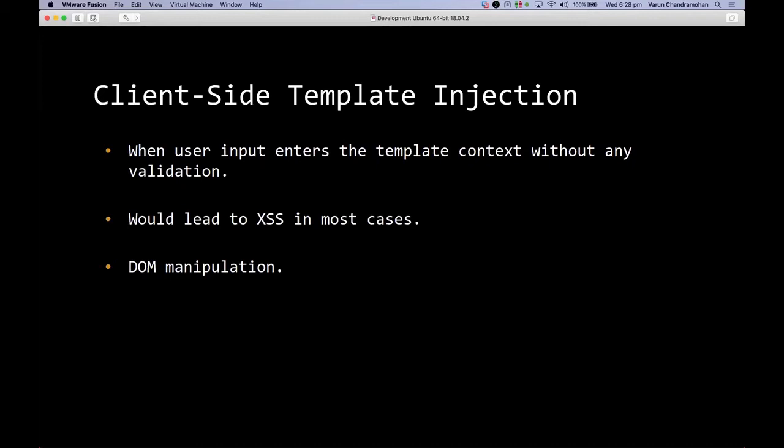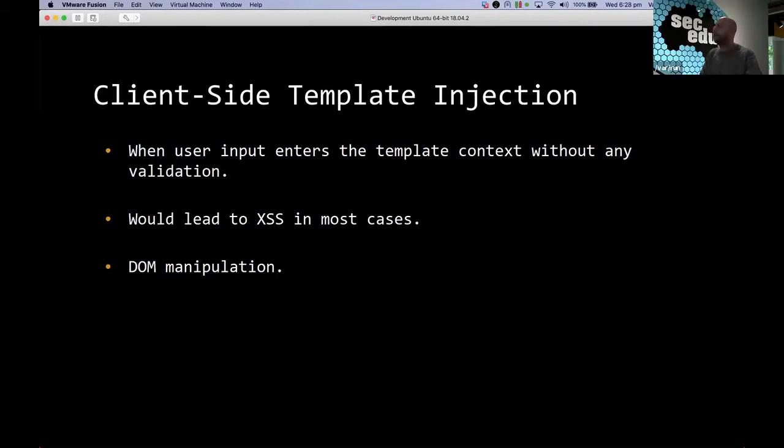There are no challenges from template injection, so I don't know whether that's good or bad for you guys. But yeah, if you want to practice template injection, I'll put a link in the chat. There is this really cool playground for AngularJS. Actually, yes, AngularJS is a great place to play around with them. I'm going to come to that next.